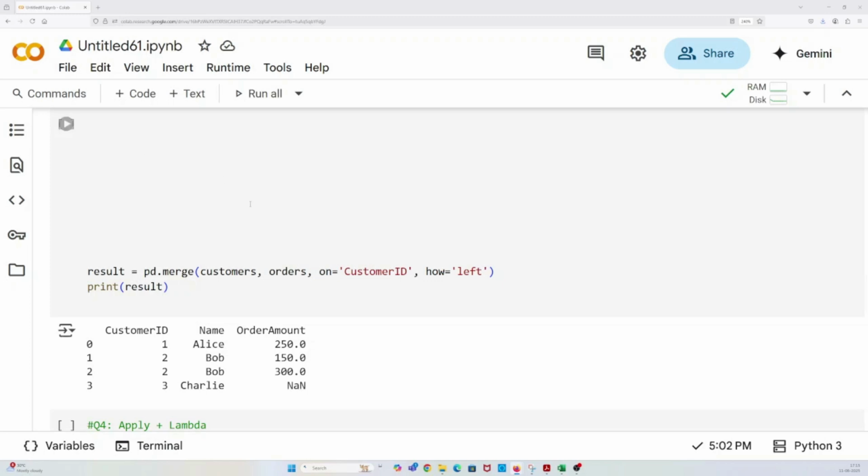Let's look at the output. See, this is the output. So all the details from the left table are merged and the missing values from the right table are filled with NaN. Here Alice has one order, Bob appears twice, one for each order, and Charlie appears with a NaN since he didn't place any. This is typical behavior in left joins: duplicates when there are multiple matches and nulls when there is none.